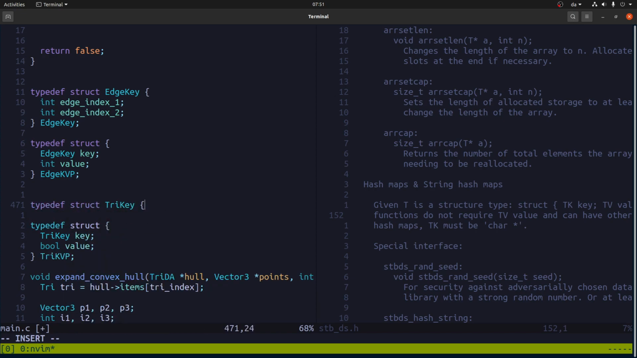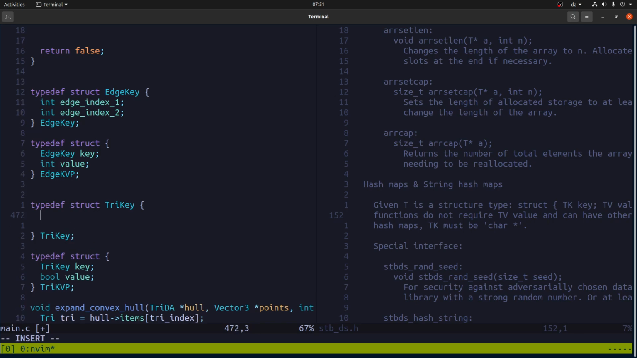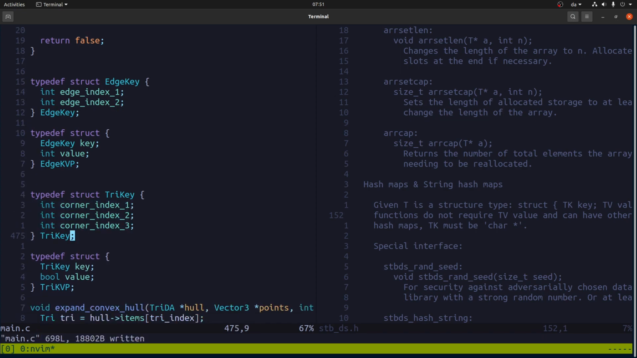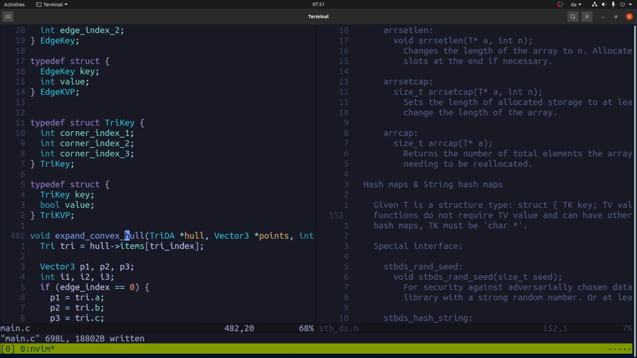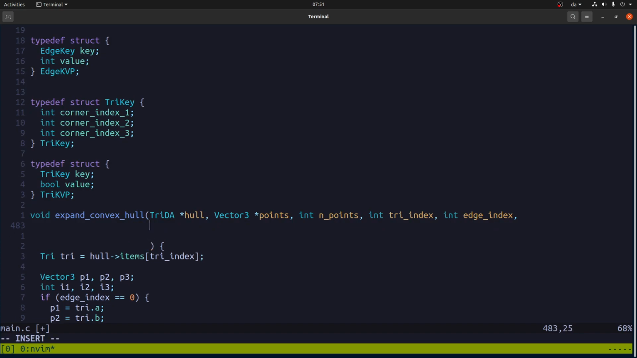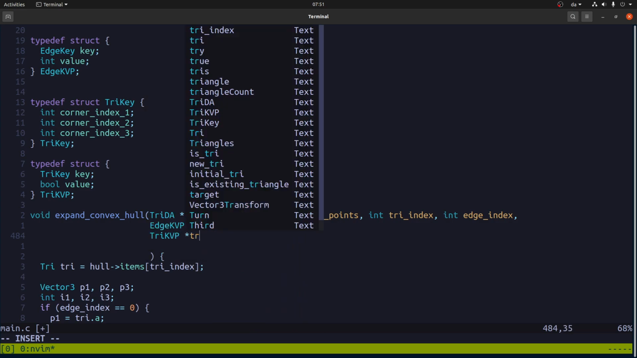So this value doesn't really matter, but here we have the triangle key, and the triangle key is three things, three indices, one for each corner. So it will be like this. Now this function should then take some hash maps, and those hash maps, they just have this type. So we'll call this one edge hash map and triangle hash map.